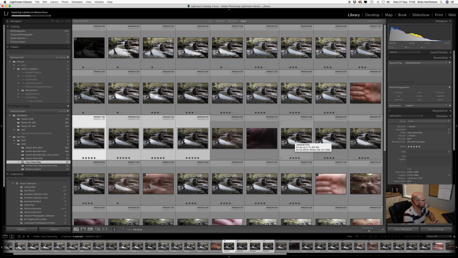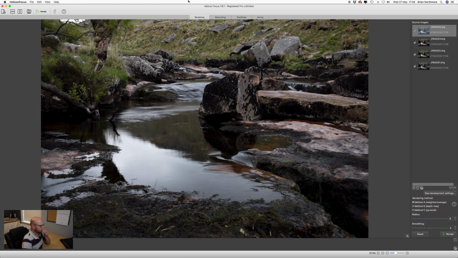Takes a little bit of time to do it, so luckily for you I can skip it. Okay, so it's finished doing that now. We've got the 4 images all in Helicon Focus ready for us to work on.